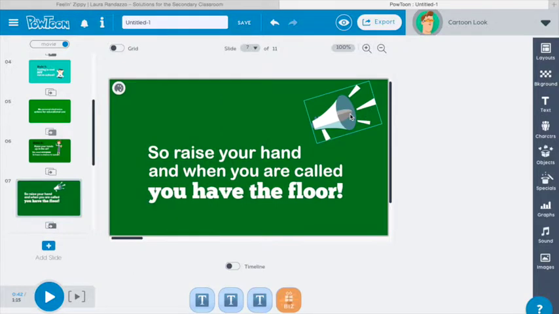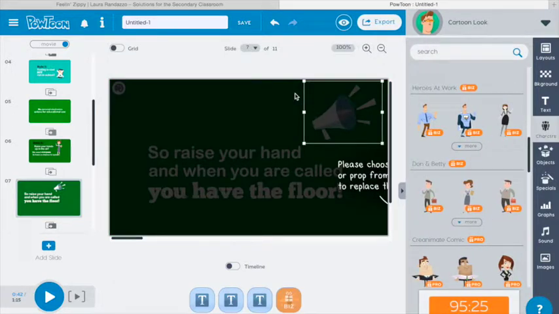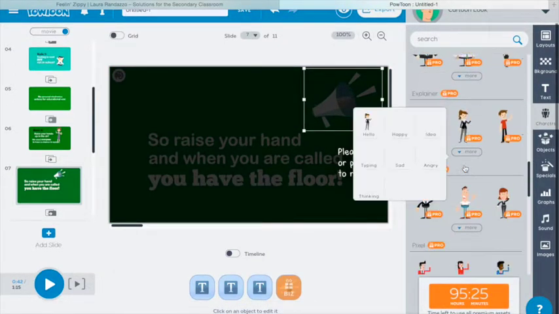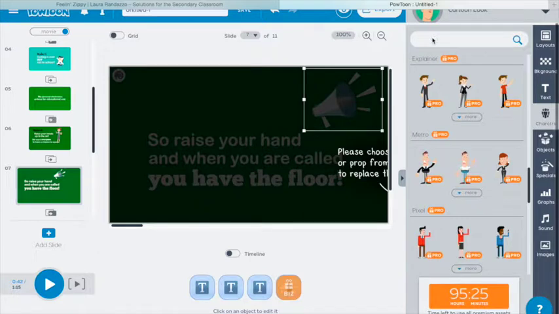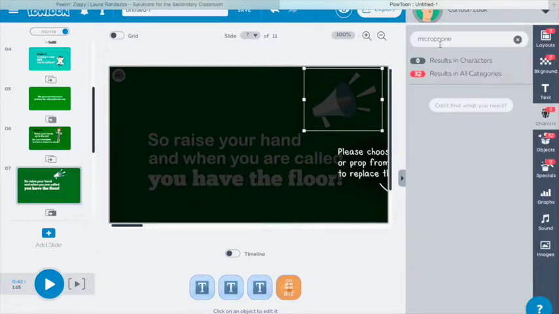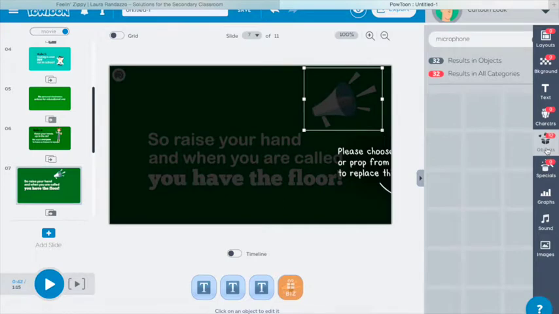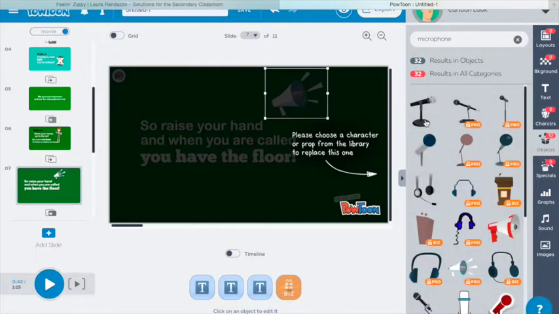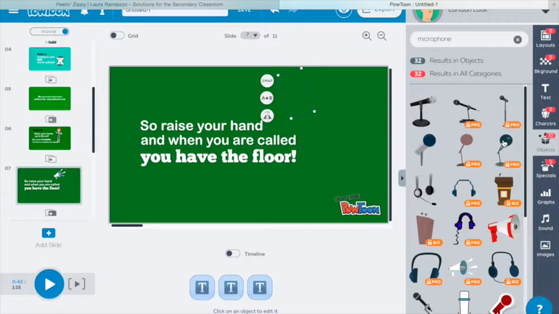Say I wanted to change this. Well, we kind of already went over it, so I can click on it twice and then just click swap. I don't actually want to swap it, but I do want to show you how to use this. So if you're looking for, let's say, a microphone, results in categories. So let's see, objects maybe. And you can actually search and lots will come up. So maybe I want to use this one.